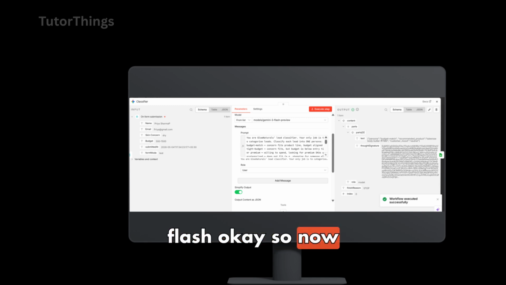Now rename this model: right click on it and click rename. Call it classifier, that's it. This matters because we are adding a second Gemini node later, so we can give a name to it. Otherwise expressions will get confusing if both are using the same name. Now paste this prompt. I will leave it in the description so you can copy it directly. The classifier will read this prompt and do the operation.